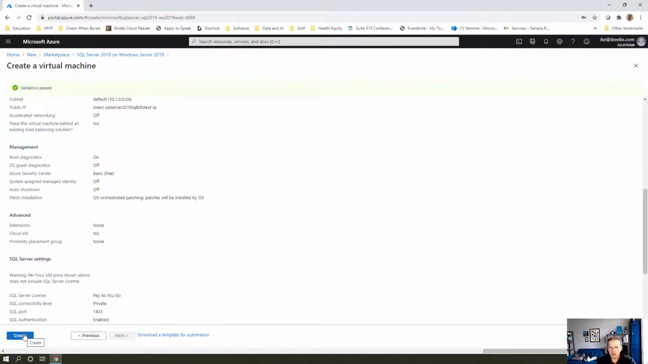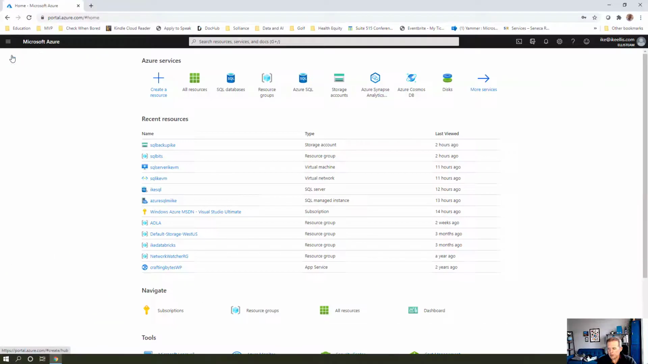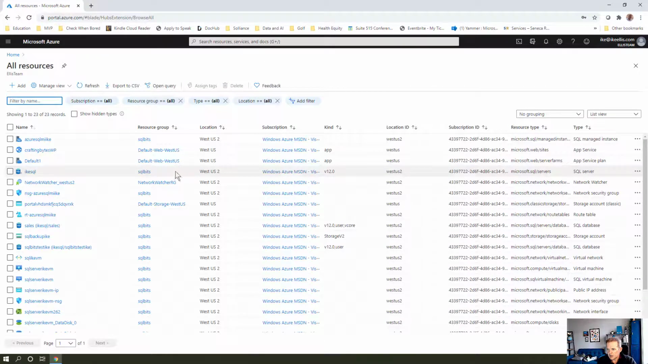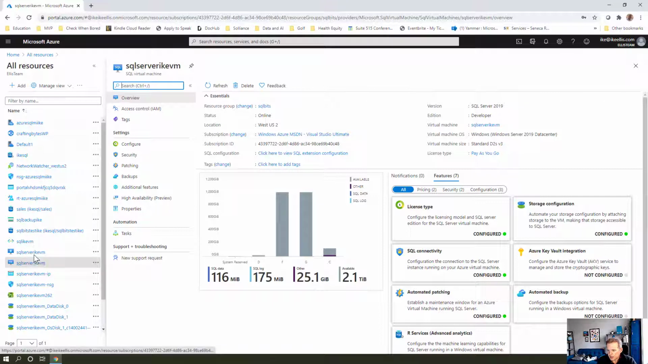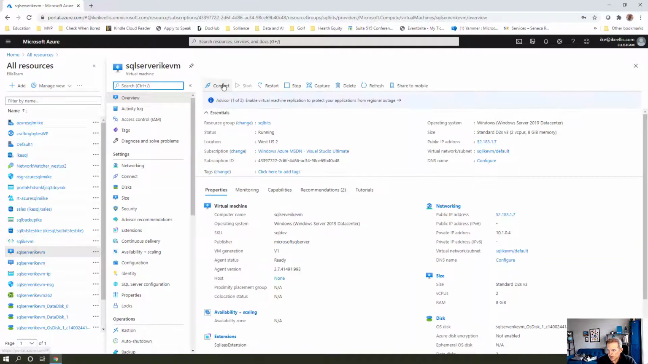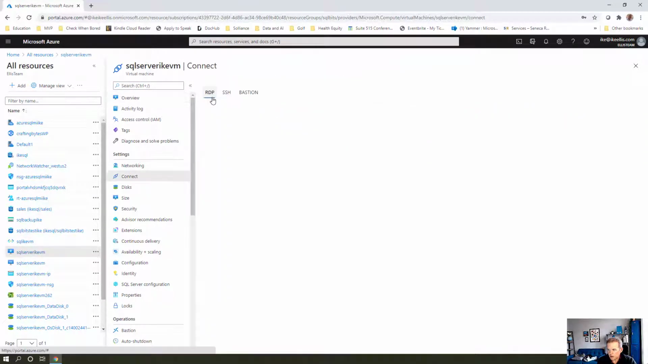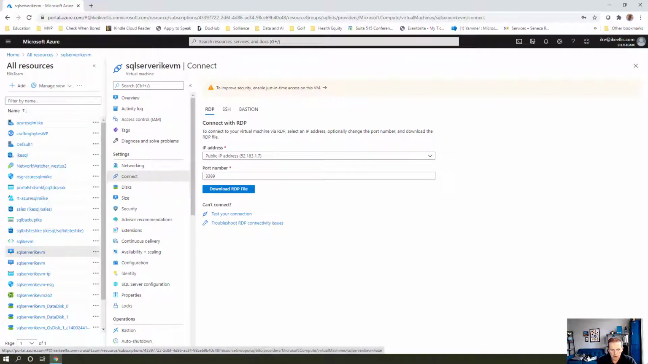Now, it takes a little bit to spin up, so I'm not going to actually spin it up. But what I want to show you is that earlier, I went through this already, and I created a VM. Where is it? This is the SQL Server Ike VM. And so if you go to one of your VMs that you've already created, you can connect to it. When you connect to it with RDP, Chrome downloads an RDP connection for you.